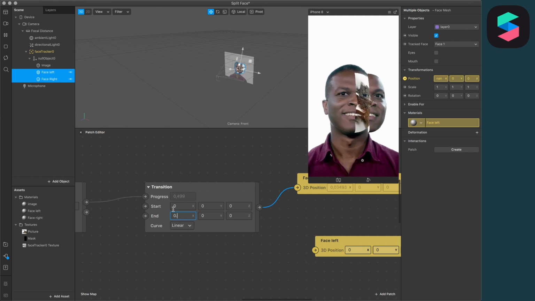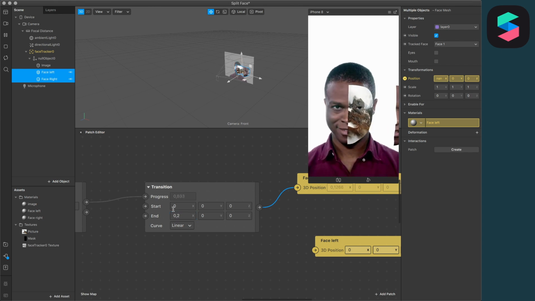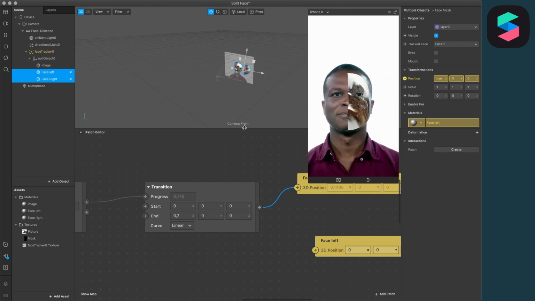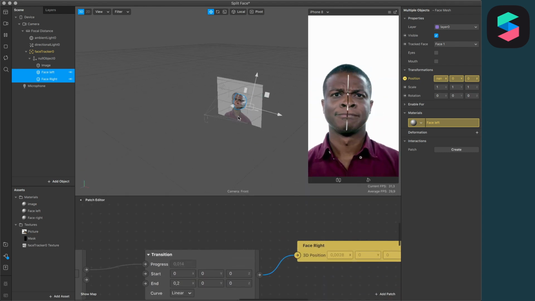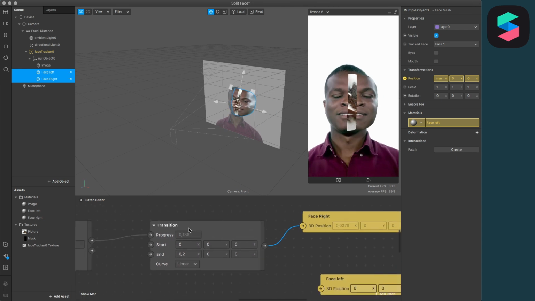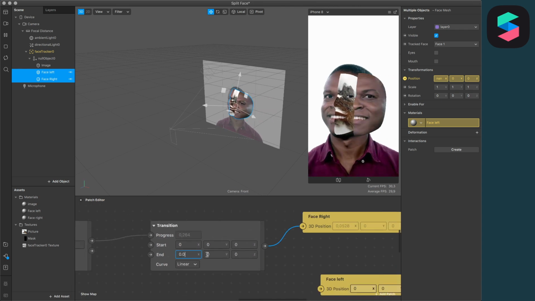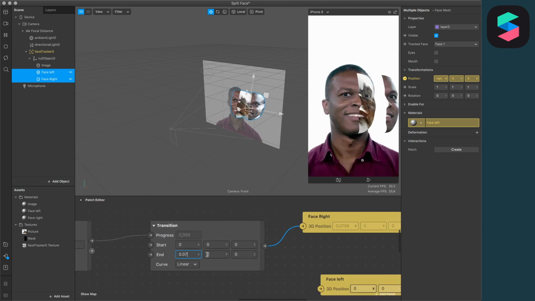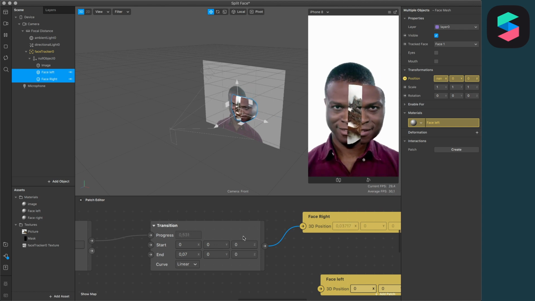And yeah, when you increase the end value here from 0.07, let's say to 0.2, now the face is drifting much farther away from the face. But yeah, let's play around with those values. So I will set it to 0.07. I think this is a good value.